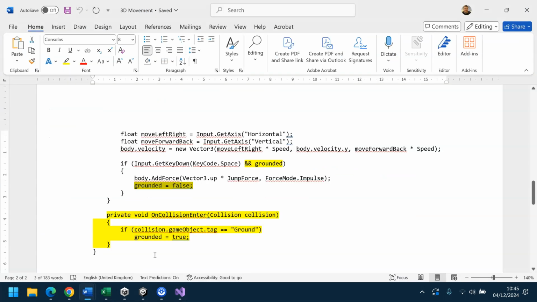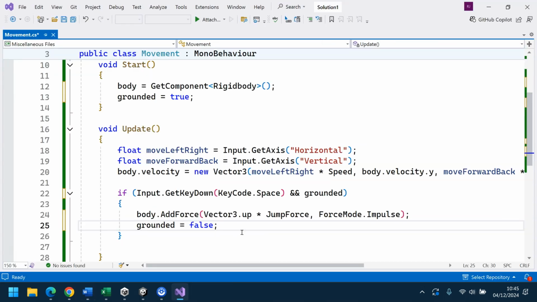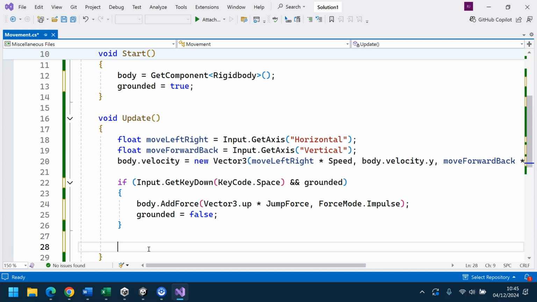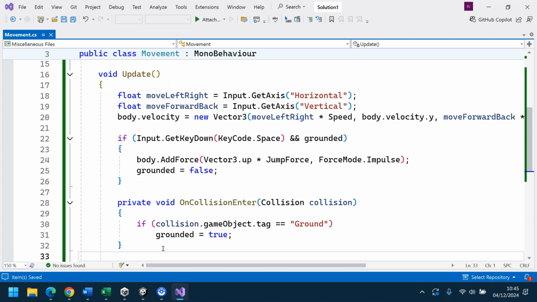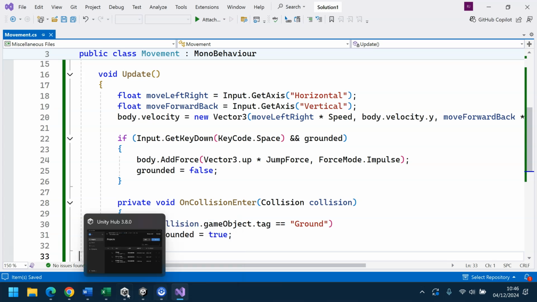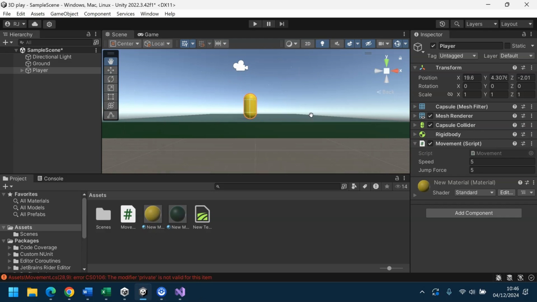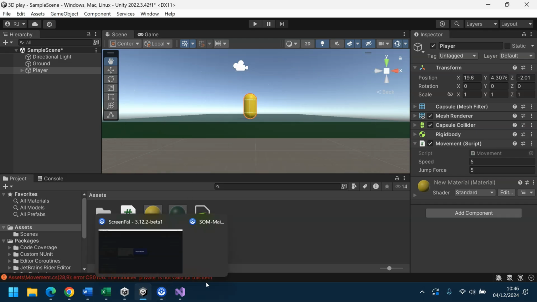And then the last bit on the end is this little bit of code, which is saying that you can only jump when you're actually on something called ground. I'll explain what that is in a second. So this is going to come underneath this bit, and I'm going to press save. This bit is on collision enter. So when I'm actually in contact with something called ground, grounded will be set to true, and I should be able to jump. If I'm in the air, it'll be false, as it says here, and I won't be able to jump again.